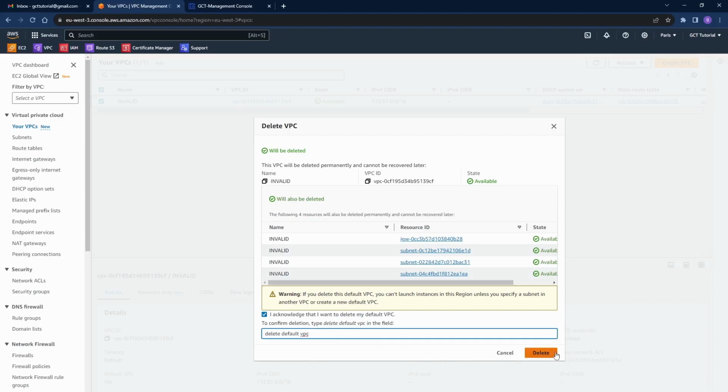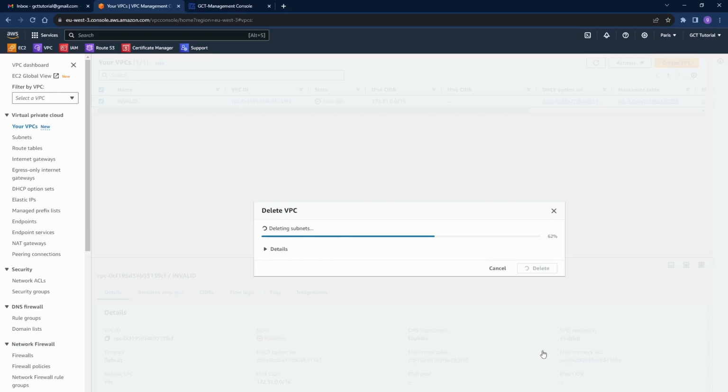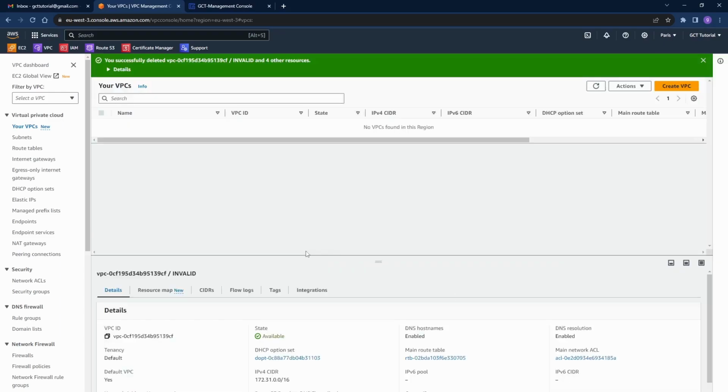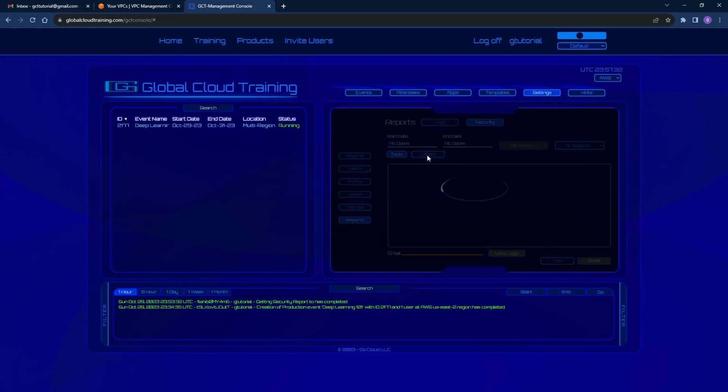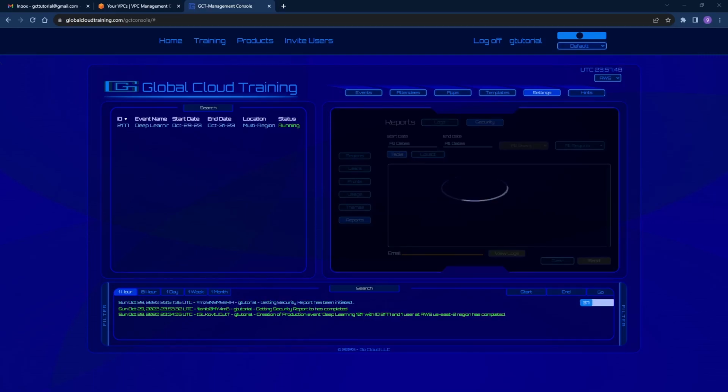This will remove all resources associated with the default VPC from the Paris region in the GCT Security Report. After deleting the VPC and its resources, return to the GCT Management Console. Generate a new security report by navigating to Settings, then Reports, and selecting Security. Click Collect to initiate the report.